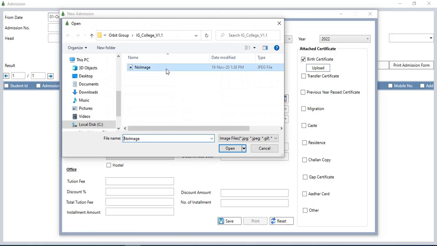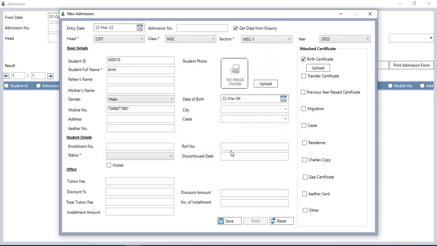Then you can select the image or the certificate, then click on the open button. Then the certificate will be uploaded. Then click on the save button to save the new admission details here.